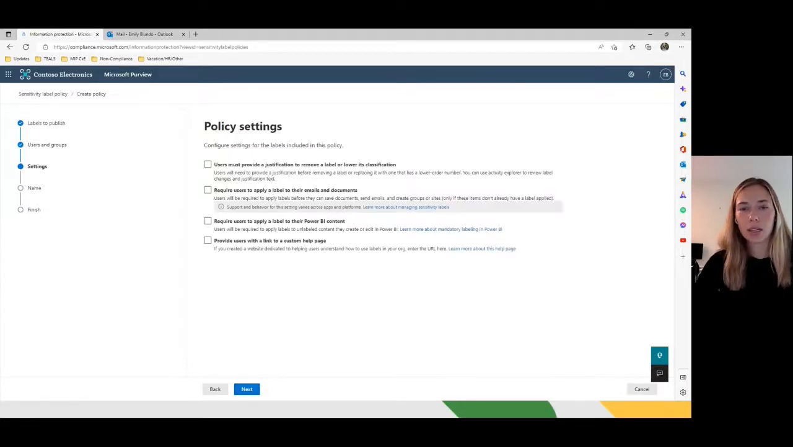And now you have your settings. For policy settings, you can require that users in this policy provide a justification to remove or lower a label. You can also require that users apply a label to their emails and documents or Power BI content. Last, you can provide users in this label policy with a link to a custom help page to understand how to use labels in their organization.